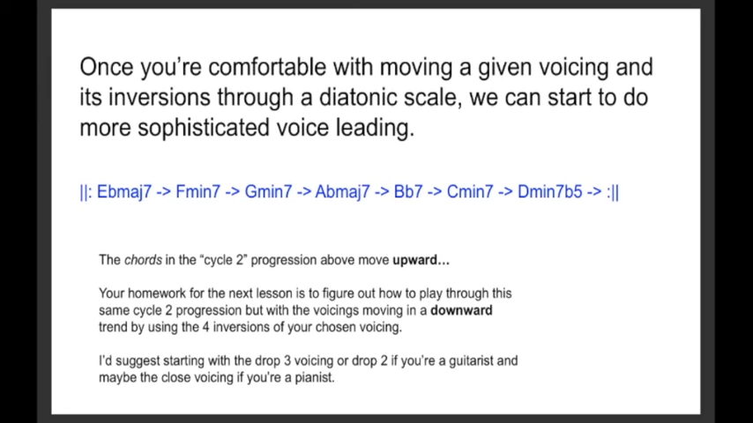And so, like I said, the cycle 2 is going upward overall. Just if you look at these abstract chords and their symbols, like E flat maj 7, it doesn't actually tell you the absolute voicing.